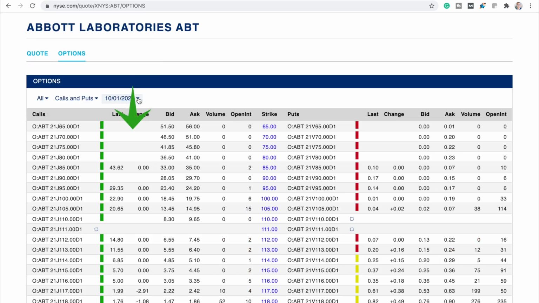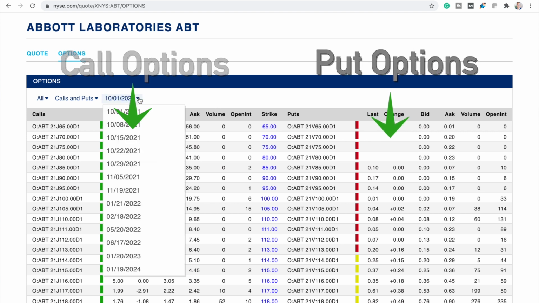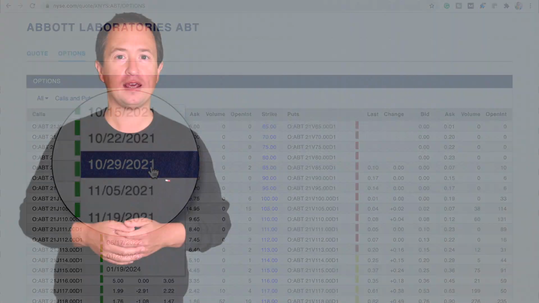And here we can see some of the call options on the left and put options on the right. The first thing we'll want to do is pick an expiration date. And I'll pick October 29th, as it's about a month into the future from today. I find that picking an option a month or more into the future often gives me a better chance to lock in a profit down the road. Stick around, and I'll be talking about that more later.